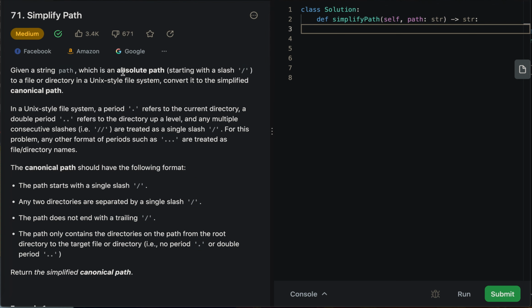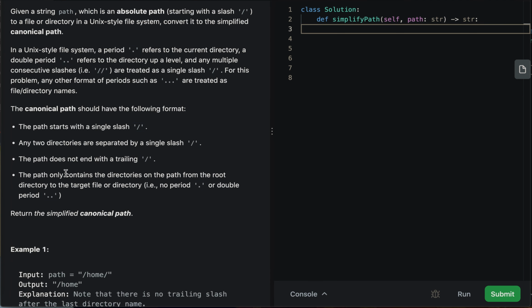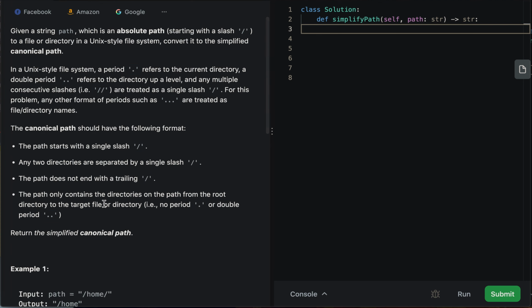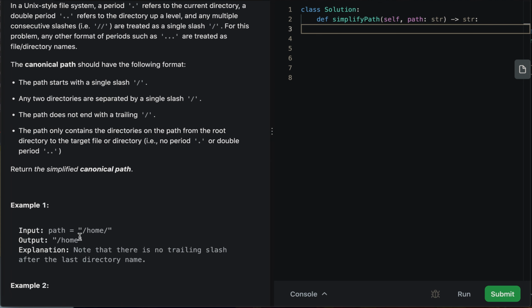Given a string path, which is an absolute path starting with a slash, to a file or directory in a Unix file system, convert it to the simplified canonical path. I'll show you what they mean. We have a couple of cases here. If it is a slash, we just keep it as a slash. If we have two slashes or any number of slashes, we keep it as one slash. The canonical path does not end with a slash, so we don't need the last slash even if it is there.